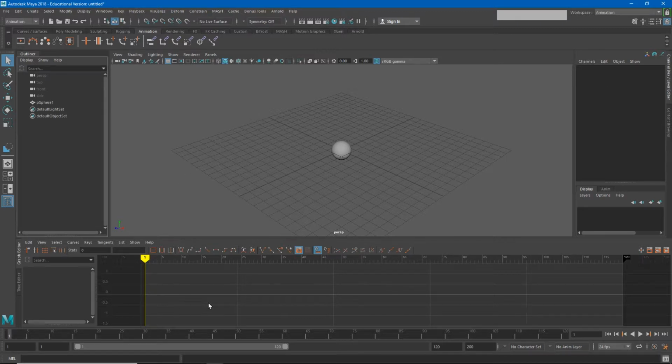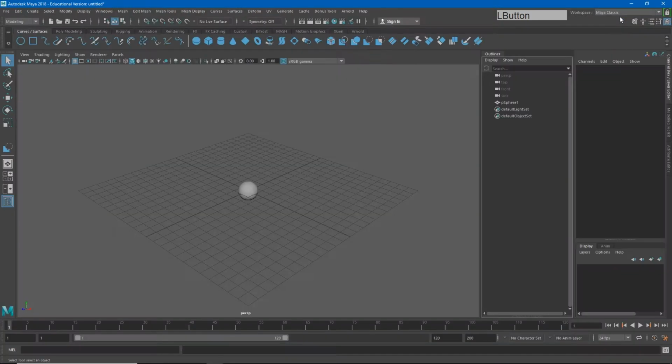My graph editor is along the bottom. My channel box and outliners are open on either side of my viewport. Let's go back to the Maya Classic workspace.